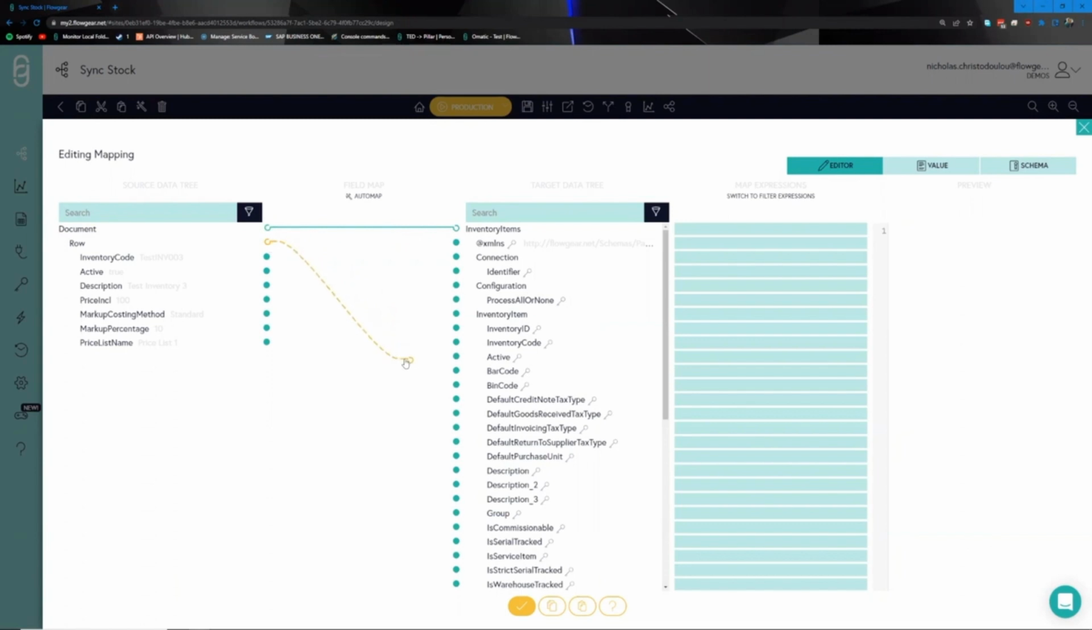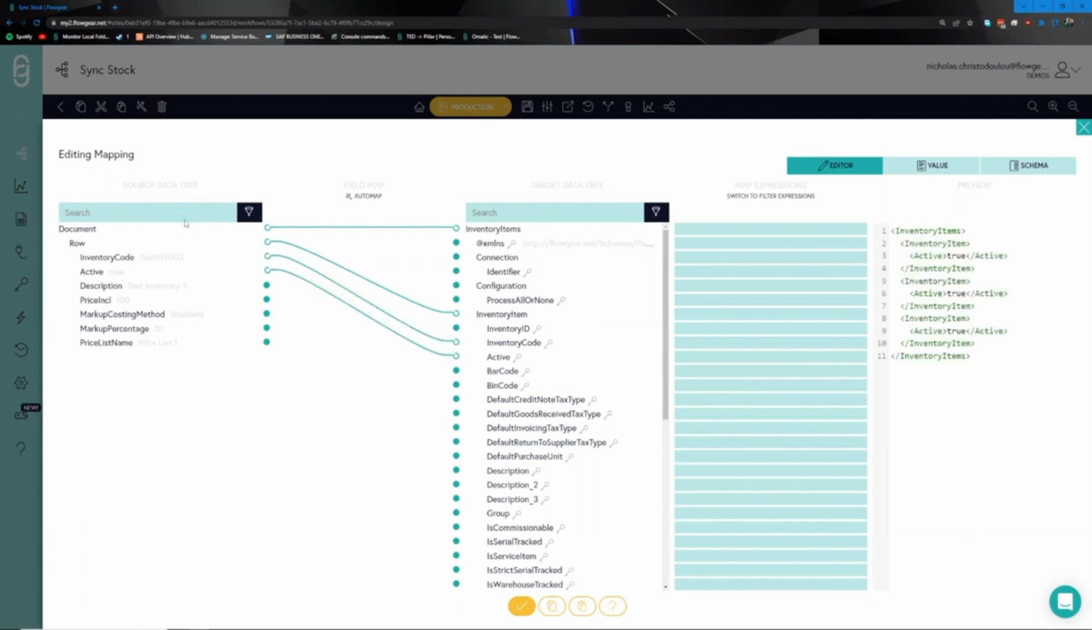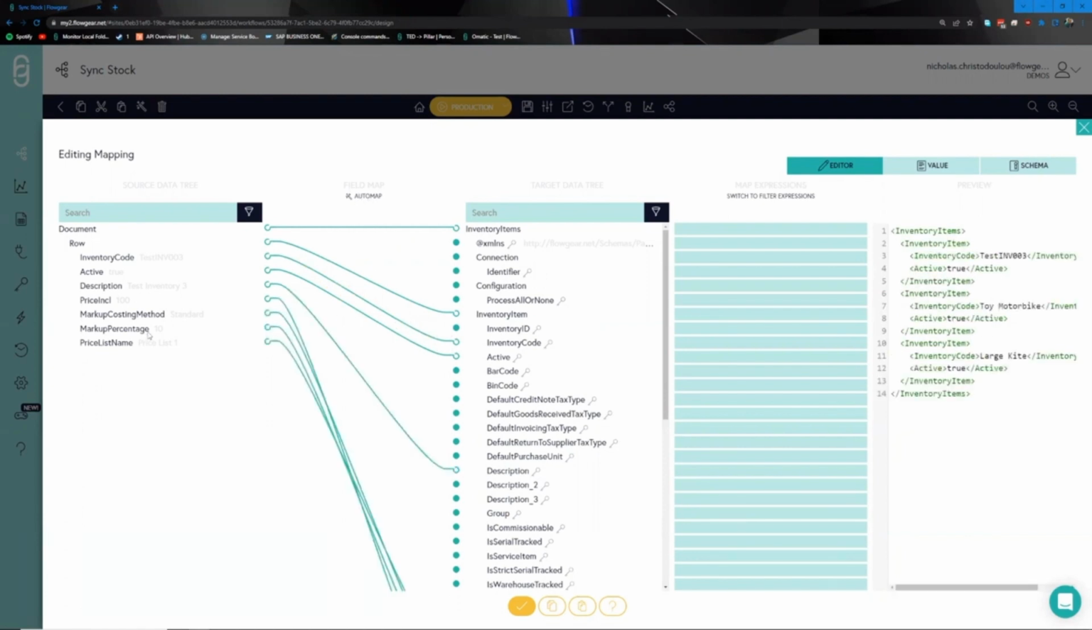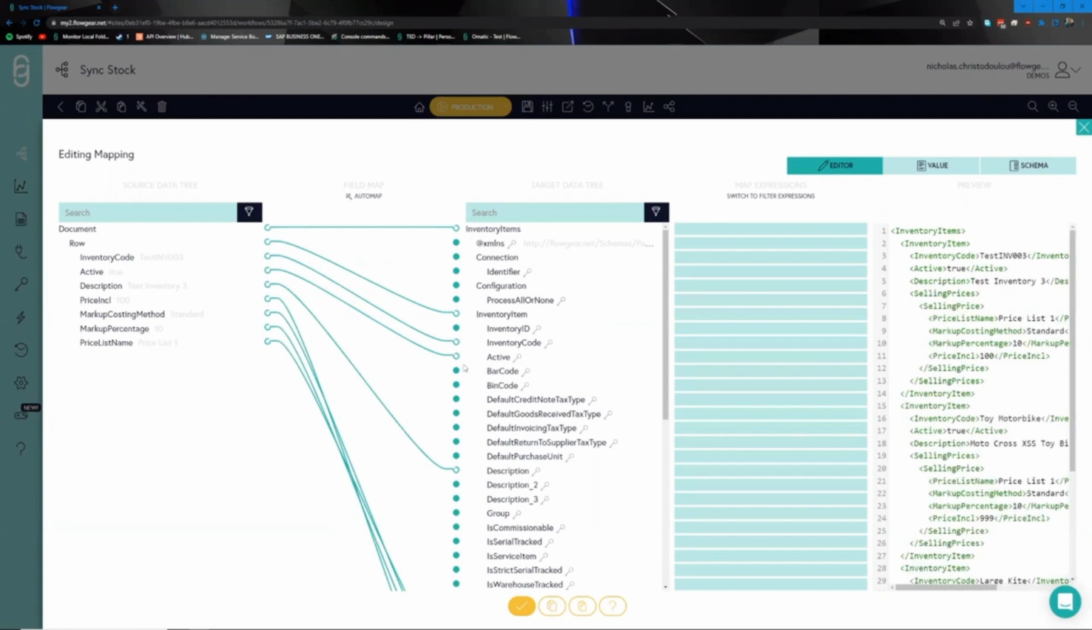So for every row, we're going to want an inventory item. We're going to want to pass along the fact that it is active, an inventory code for the inventory code. And in fact, many of these can be done through the automap feature, so long as the fields are the same name. And here we can see a preview of that payload coming through on the right-hand side, which is starting to shape up to what we expect to see within the structure of the Sage Evolution payload.